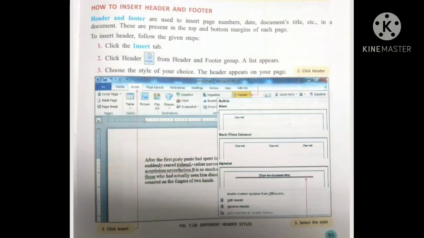How to insert header and footer. Header and footer are used to insert page number, date, document title, etc. In a document, these are present in the top and bottom margin of each page.